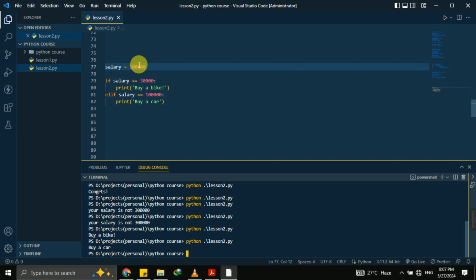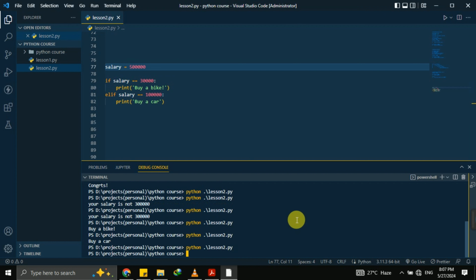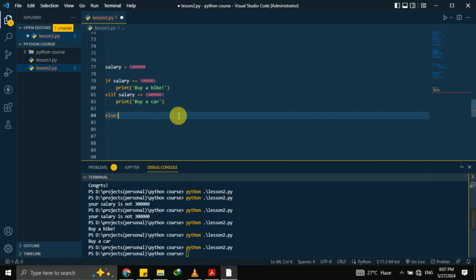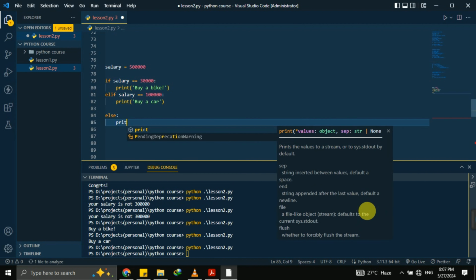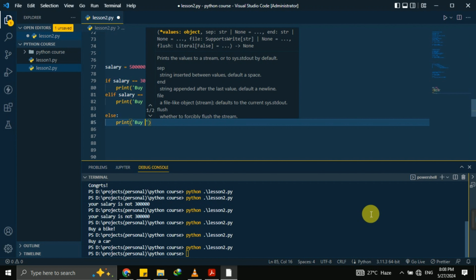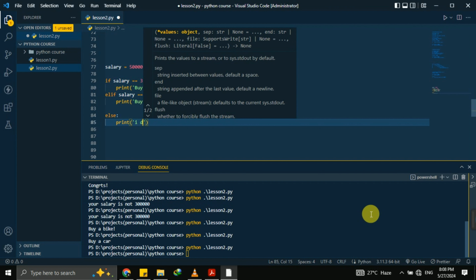So what happens if my salary is not 30,000? It is 40,000 or 50,000, let's say. What do you think it is going to give us? Nothing, because we have not checked that condition. There we take help from the else condition. We say that if my salary is not 30,000 and my salary is not 1 lakh, it is going to give me, I don't know your salary.